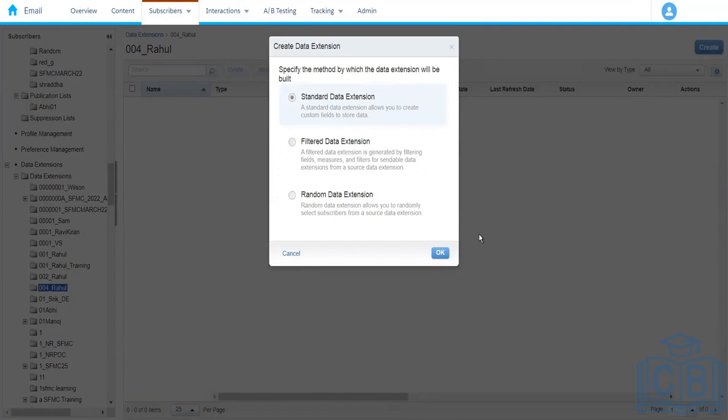Whenever we create a data extension, it asks what type of data extension we want to create. The first one is the standard data extension. That is something we are going to create from scratch. The next one is the filtered one. As the name says, we are going to filter the records from the standard data extension.